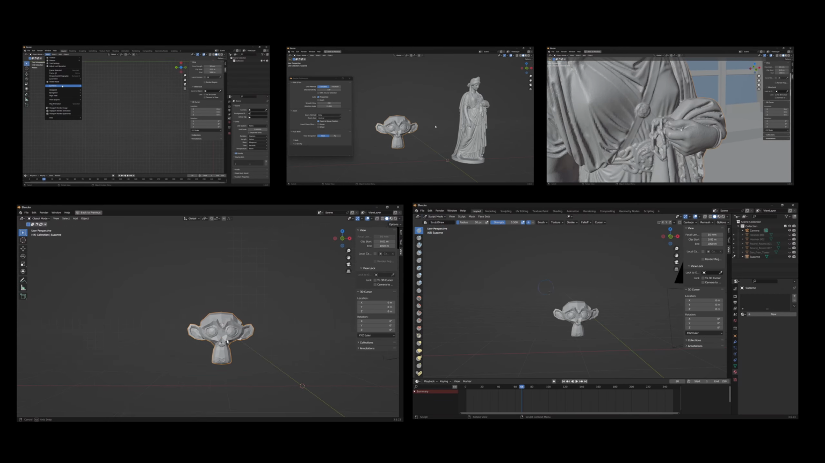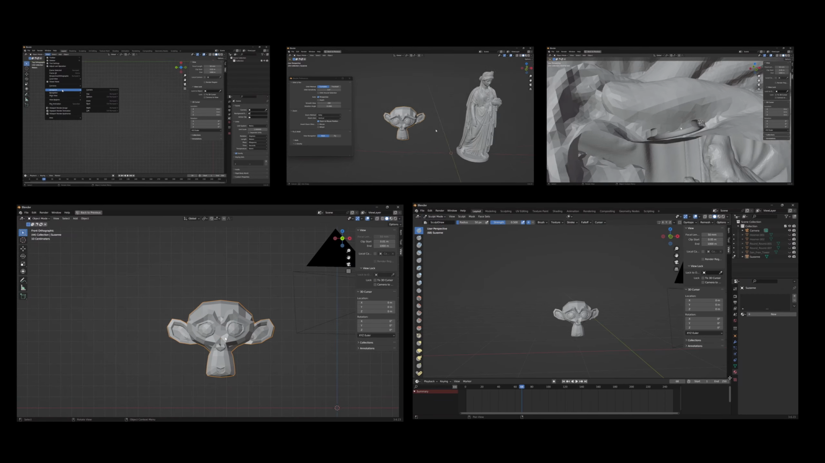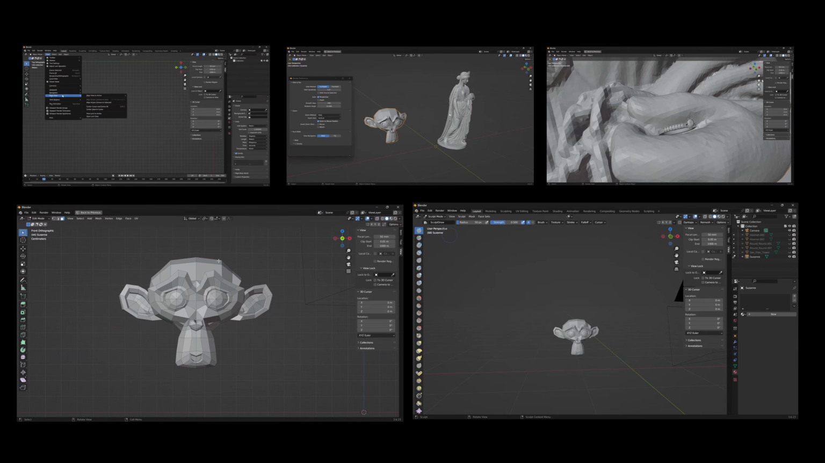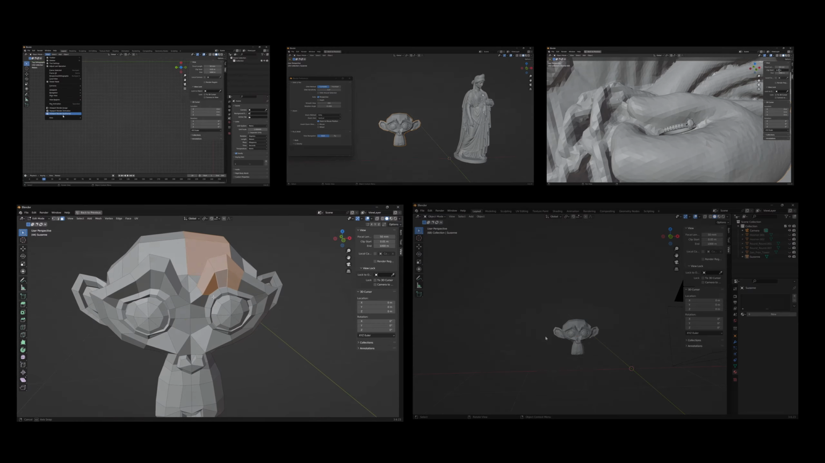In this video, we'll look at the 5 main navigation problems in Blender and how one tool fixes them all.